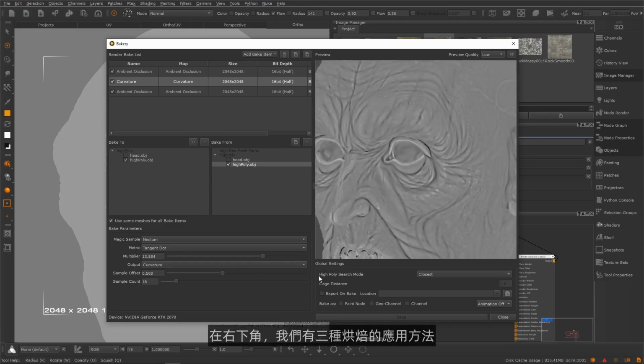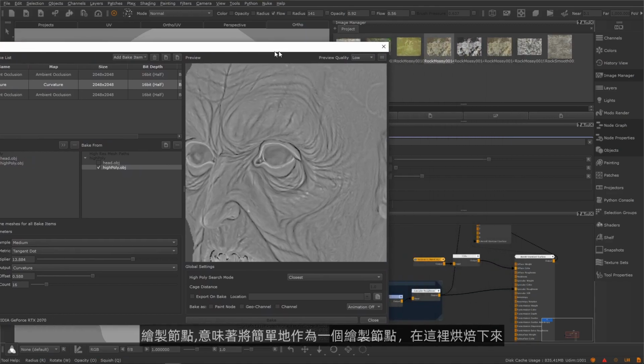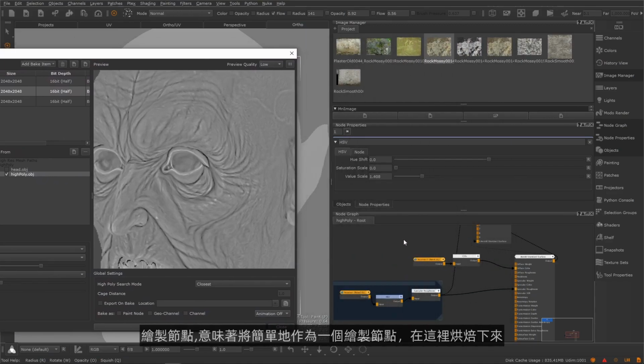In the bottom right, we have 3 ways to bake this down so we can actually use the data. We have a paint node, geochannel, and a channel. Paint node means that this is going to be baked down simply as a paint node right here. This is pretty cool because this means that we have a straight up paint node that we can use.